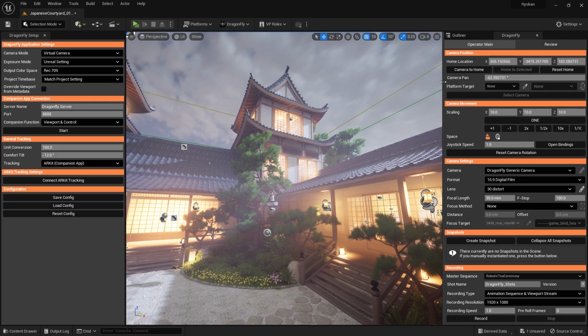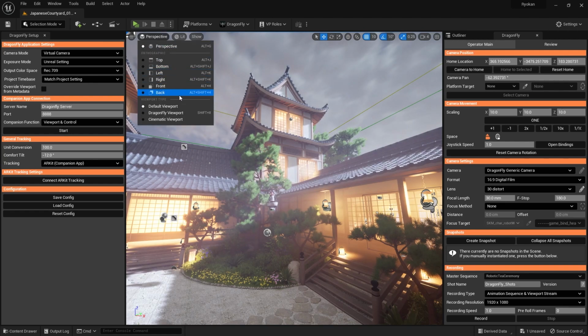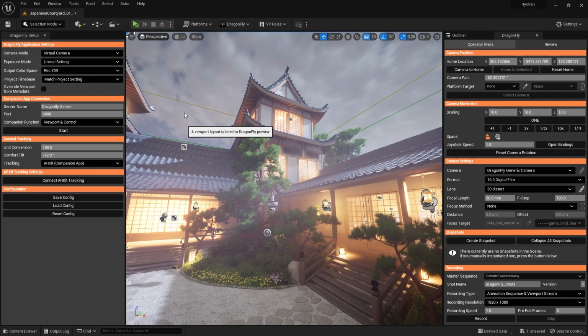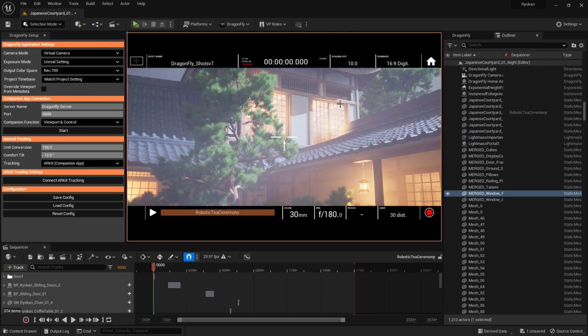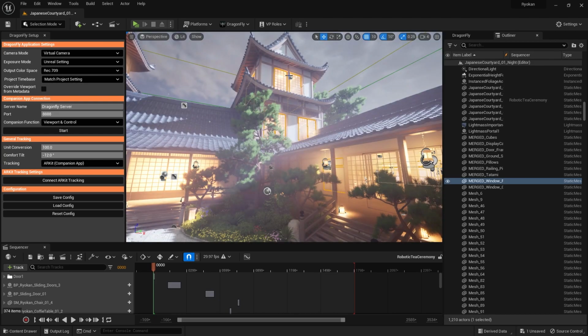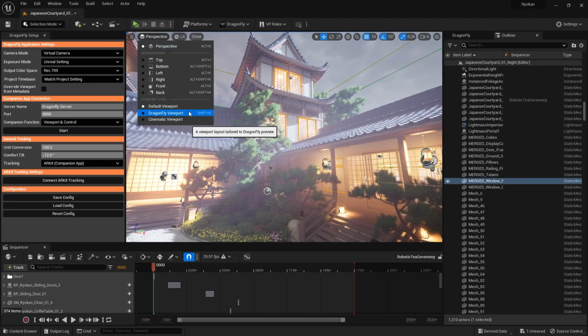And lastly, I'm also going to open up a Dragonfly viewport by using any engine viewport, clicking the perspective menu and selecting this Dragonfly viewport. And you can always jump back and forth between this Dragonfly viewport and the normal engine viewport by clicking this house symbol or by going to the Dragonfly viewport.